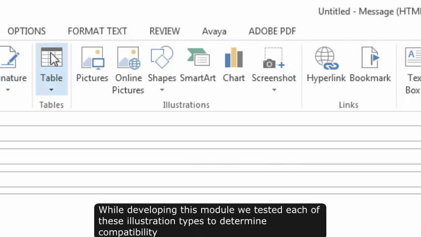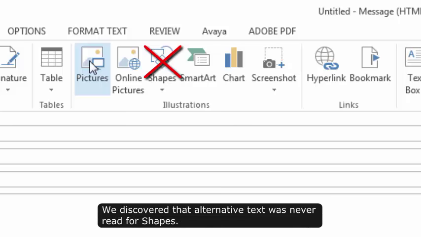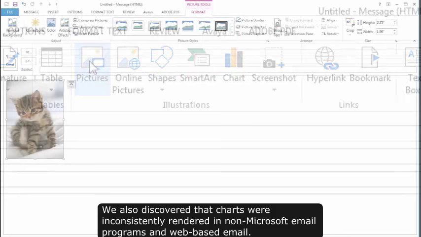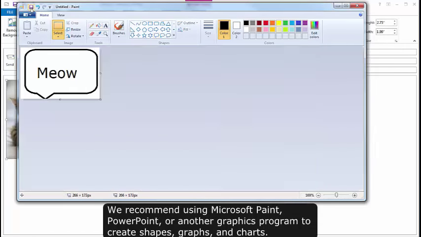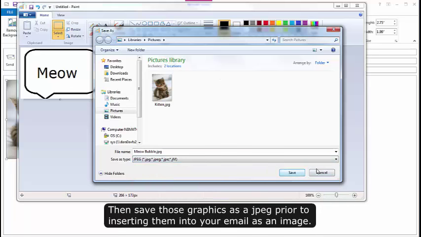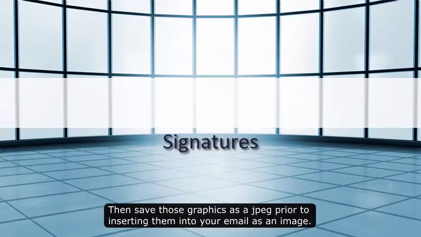While developing this module, we tested each of these illustration types to determine compatibility with email programs and assistive technology. We discovered that alternative text was never read for shapes. We also discovered that charts were inconsistently rendered in non-Microsoft email programs and web-based email. Because of this, please note, we recommend using Microsoft Paint, PowerPoint, or another graphics program to create shapes, graphs, and charts. Then save those graphics as a JPEG prior to inserting them into your email as an image.